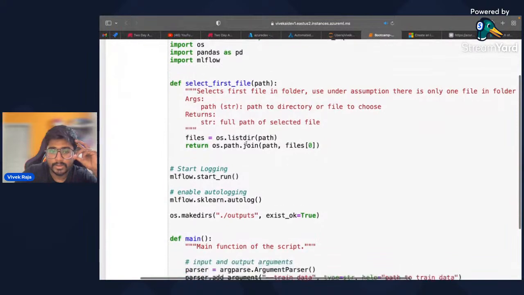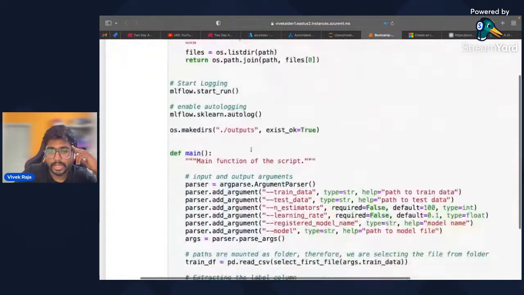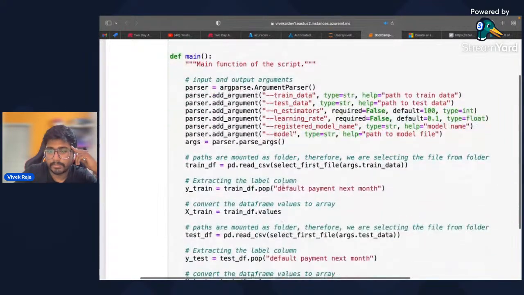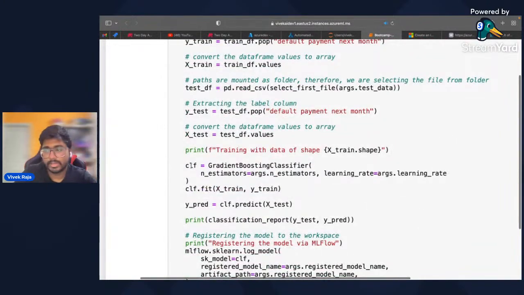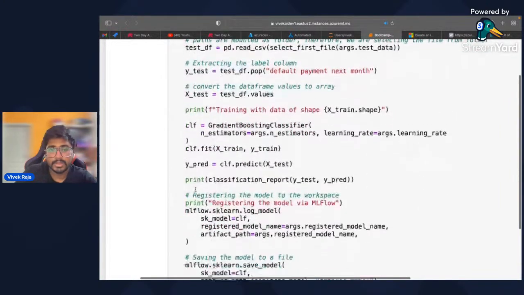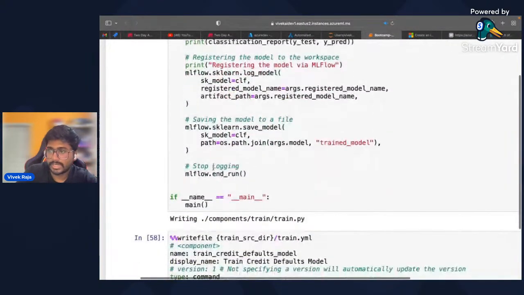So training, I'm going to select the file from the outputs folder. From the outputs folder, I'm taking the train and test data and mounting it and then doing the training part. So how we did it exactly a bit previously. And then it creates your classification report, you register your model, same as what we did earlier.